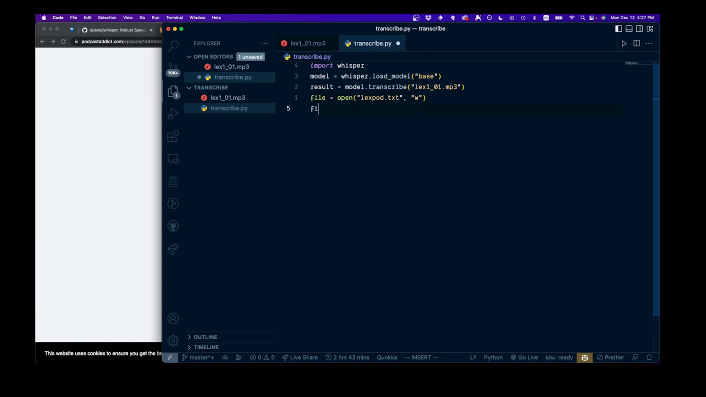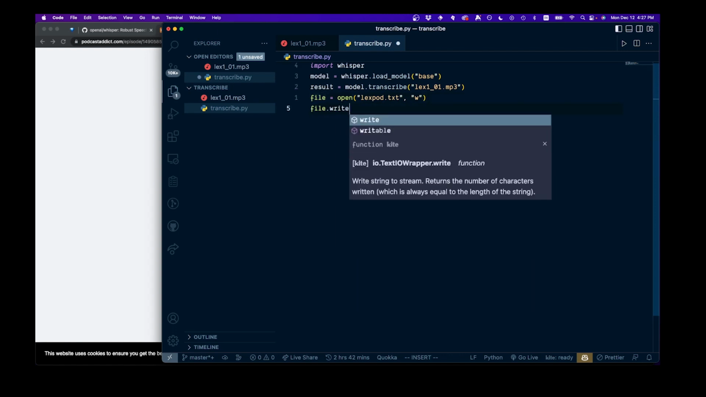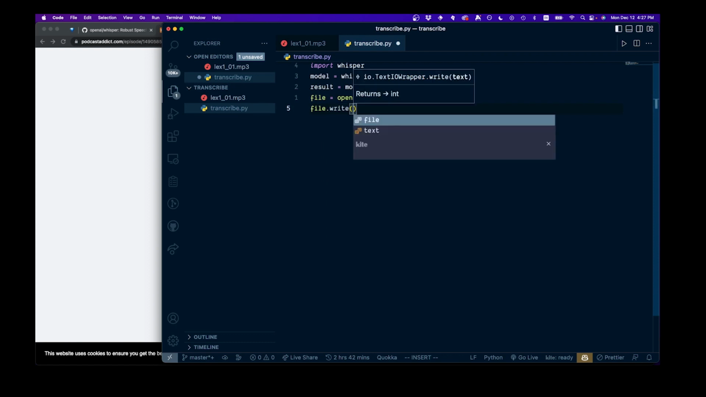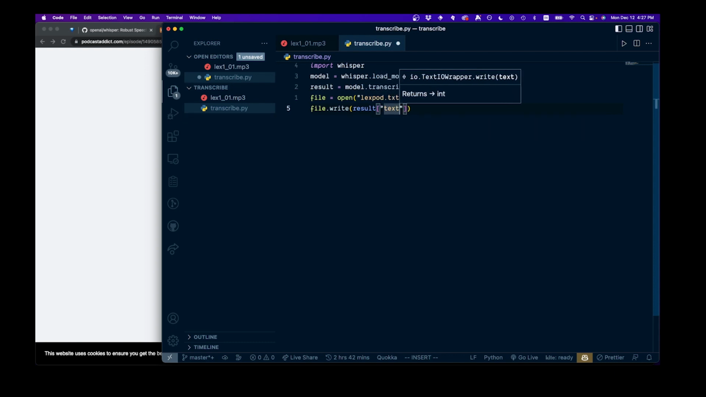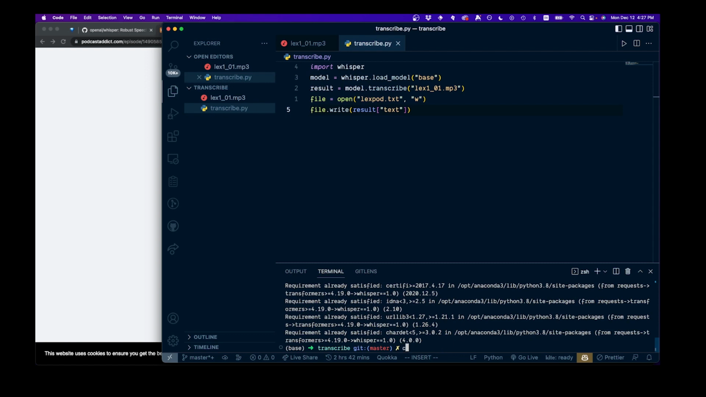And then all we're going to do is say file.write, like this. And then we'll pass in here the result. And then we're going to want to get the text from that, like this. Okay, so this is our 5 lines of code. That's literally all we're going to do for this. And then all we have to do is run this, and hopefully that should transcribe for us. So let's clear this out.